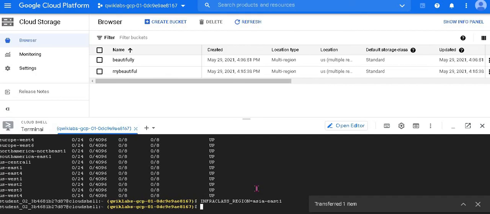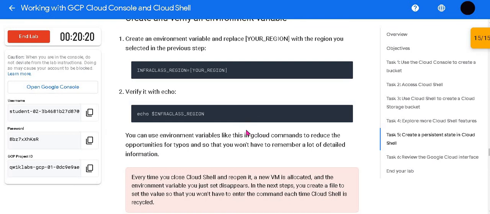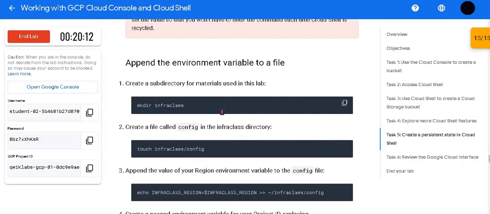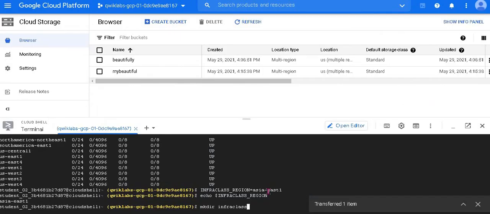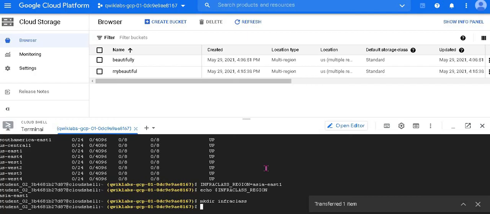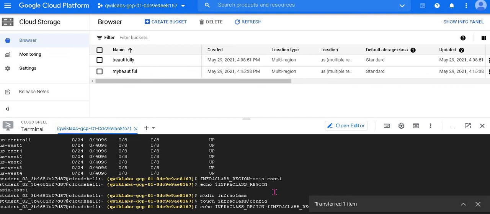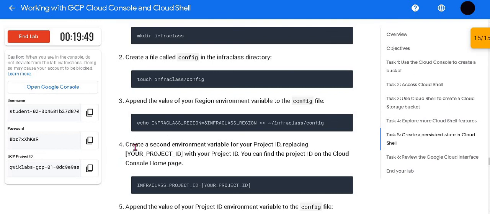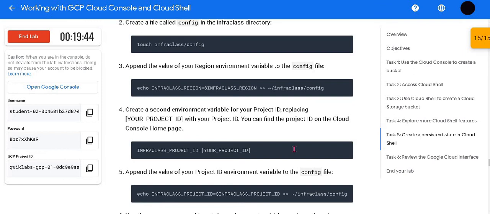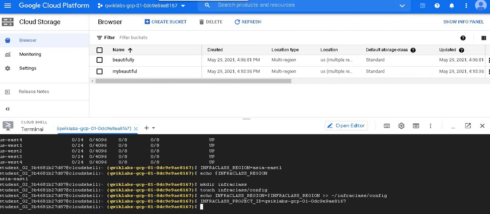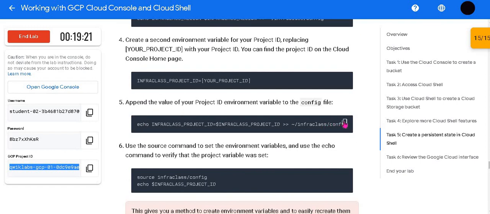Then again verifying. You can use environment variable. Okay, and then click. Yeah, you can see that it comes. Now create a sub directory. You just need to copy, paste, enter all these things that are coming in front of you. You also should read these things. I have already read this, that's why I am doing it like this. And from here, project ID, and yeah, I will remove this and paste my project ID and click. Append the value of project ID.